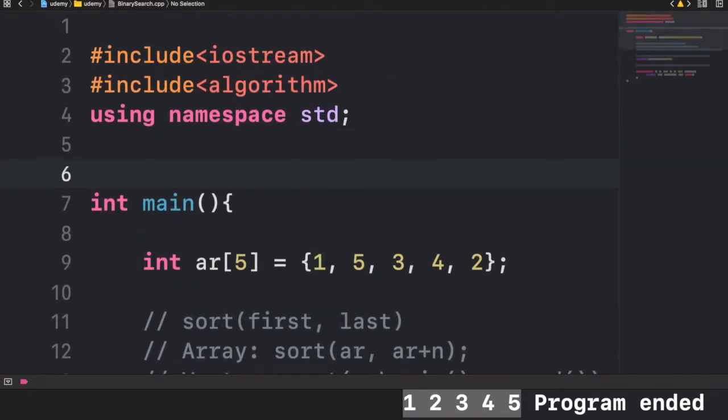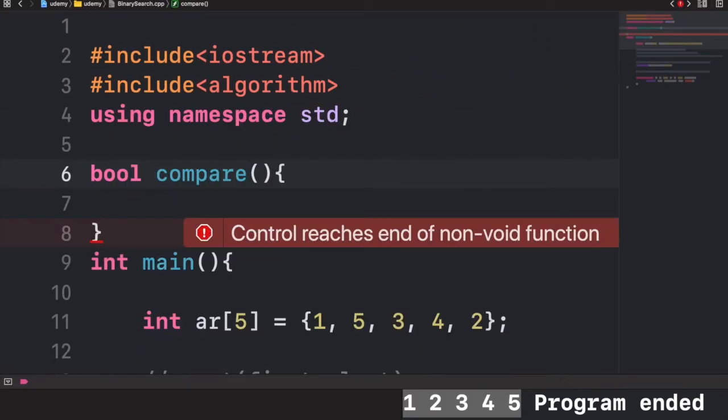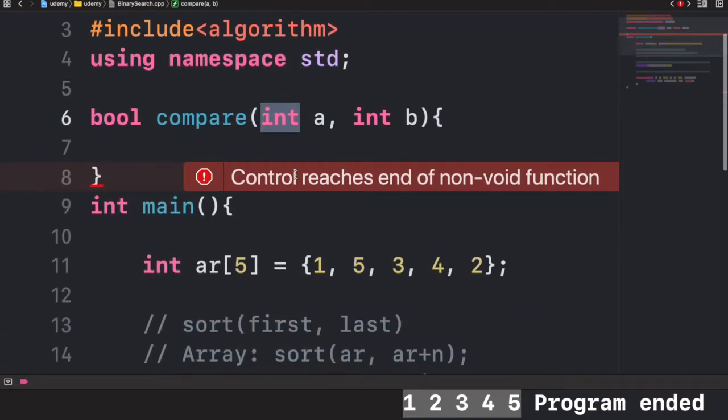So it's a Boolean function and we'll call it compare. Since we're sorting an array of integers, we would have 2 integers as our parameters. So I'm going to write int a, comma int b. The data type of these would change depending on what you're sorting. For example, if you were sorting an array of strings, then I would write string a and string b. Basically, the comparator function tells us whether the first argument, which is integer a, should be placed before the second argument, which is integer b.